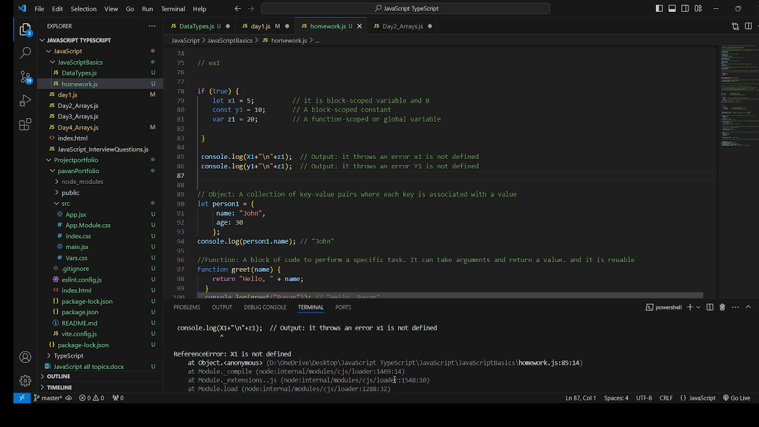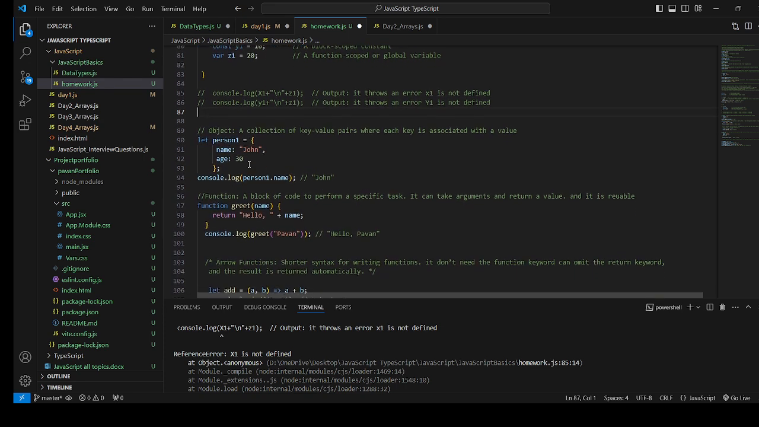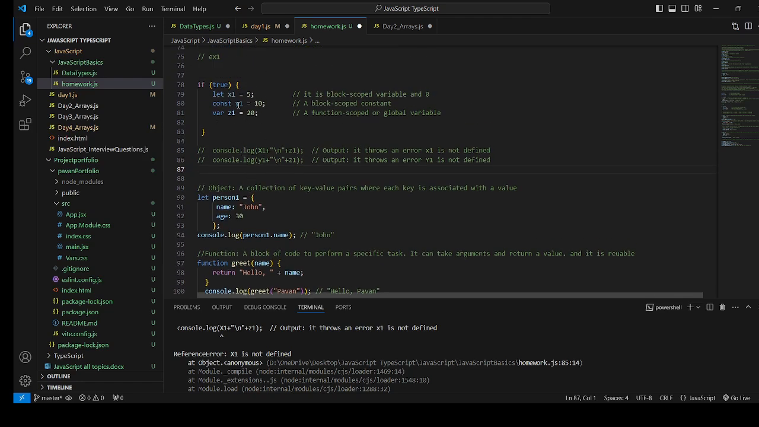So it throws an error message because x1 is not defined. x1 is defined inside the block, but I'm trying to access it outside the block. And even y1 gets the same error message because it is defined inside the block. So it will throw an error message if I try to access let and const outside the block. So block scope means we can access the variables within the block or within the function.